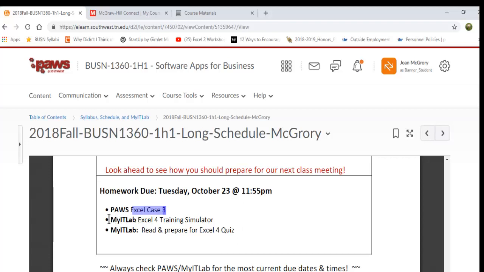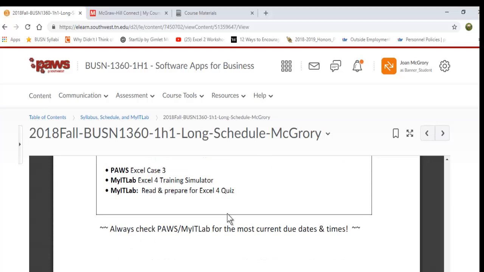But in my IT lab, one of your very astute classmates noticed that, just like for the Excel 3 training simulator, I had the due date on the 23rd. So it looked like in my IT lab that you had 2 simulators due tomorrow night. I have corrected that in my IT lab, and you will see now that your Excel 4 training simulator is due Tuesday, October the 30th. So not the 23rd, the 30th, okay? Thank you very much for bringing that to my attention.